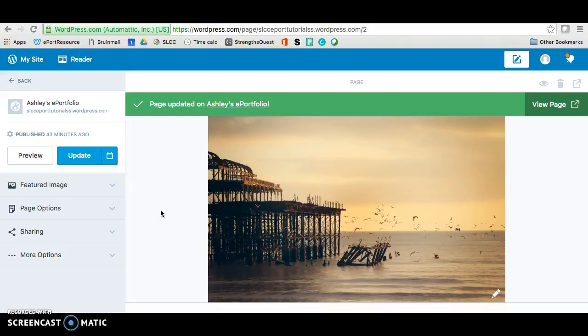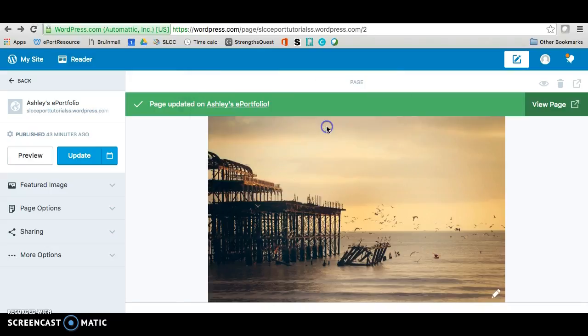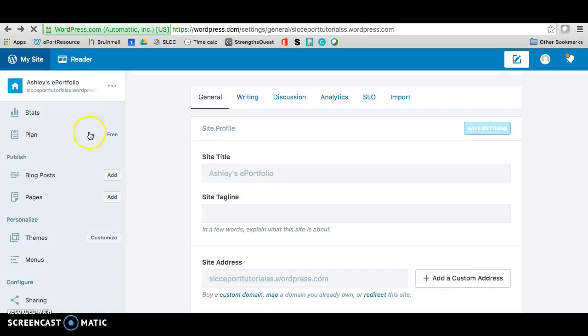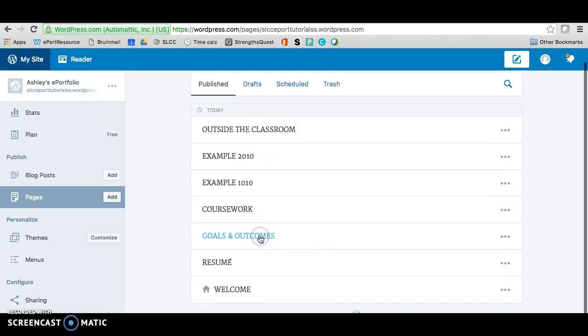Hi everyone, in this tutorial we're going to talk about the goals and outcomes page. So first let's navigate to the goals and outcomes page. So we'll just make sure we go back. And if we have unsaved changes, we want to make sure we update those first. Okay, now we can go ahead and go back. So go ahead and click on pages, and we're going to go to the goals and outcomes page here.